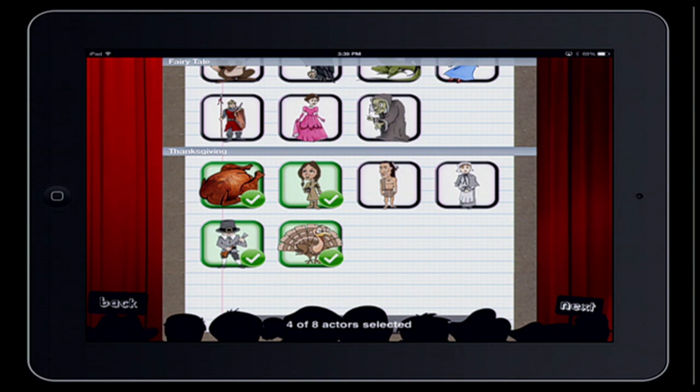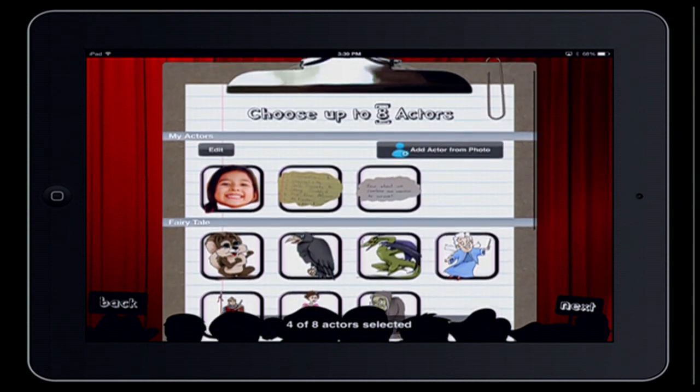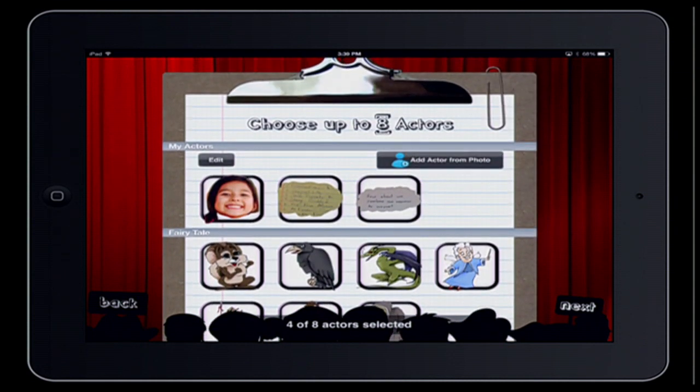And what Karen pointed out too is that with the paid version, here where it says add actors from photo, this is where you can add your own custom characters. If you see there, you can see the face of my daughter in there. She's smiling, so cute. But that's a different story.